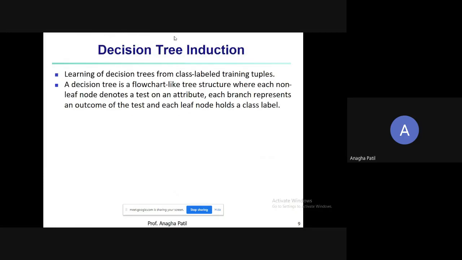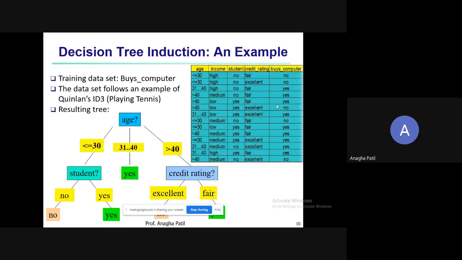So a decision tree is a flowchart-like tree structure where each non-leaf node, or non-terminal node, denotes an attribute, each branch represents an outcome of the test, and each leaf, that is a terminal node, holds a class label. Okay. So let's see an example.